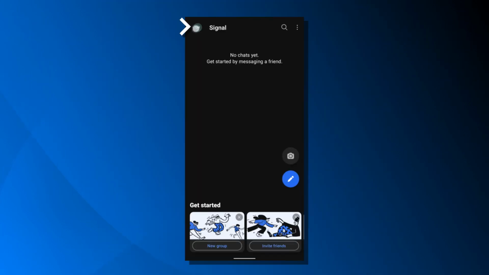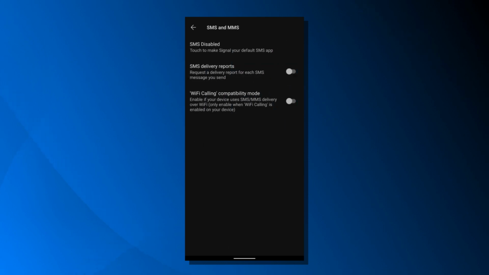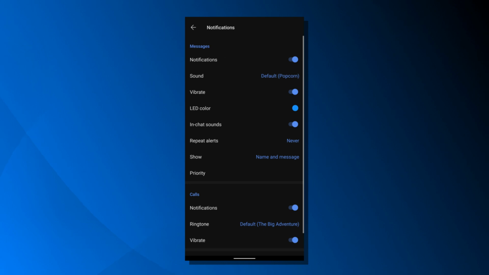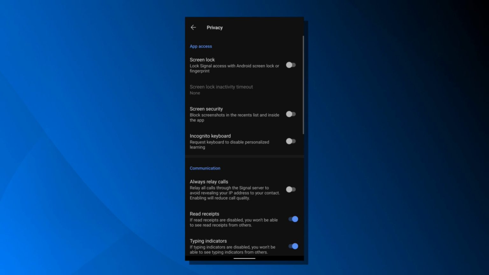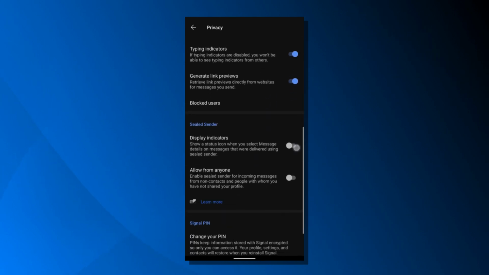If we go to Settings, you'll see a variety of options to choose from. The first allows you to set Signal as your default messaging app if you'd like. This means you can send just regular SMS messages through the Signal app. The second option allows you to adjust notification settings, such as the sound, color, and vibrations of the notifications. The third allows you to tweak your privacy settings, such as screen and keyboard security, read receipts, PIN settings, and many others.